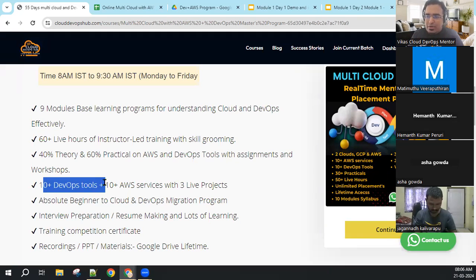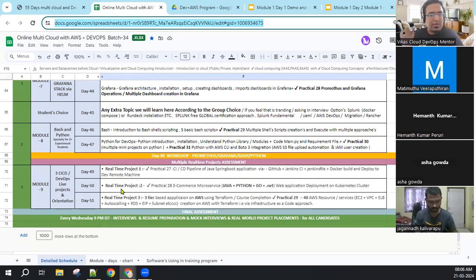Top 10 DevOps tools, top 10 AWS services with 3 live projects. Sir, where is the project? If you come down, here are the projects. The first project is completely on CI/CD. The second project is completely on Kubernetes. We will make this CI/CD project with the help of a Java-based application, Java, Spring Boot, and we will use Git, Jenkinsfile, Dockerfile, and we will deploy into a remote machine. Whatever we learn, we will merge everything into the project.